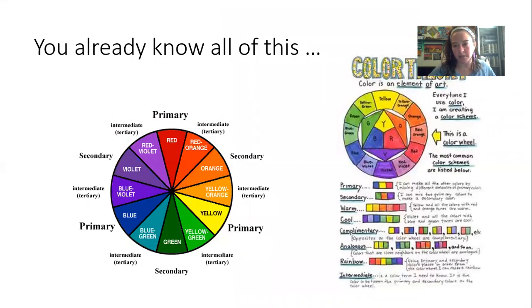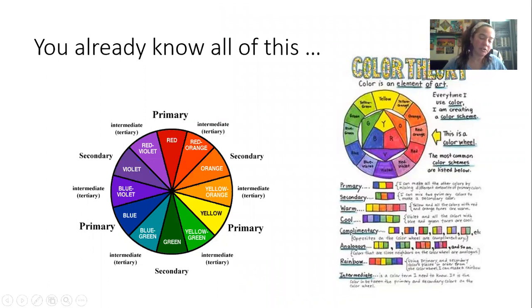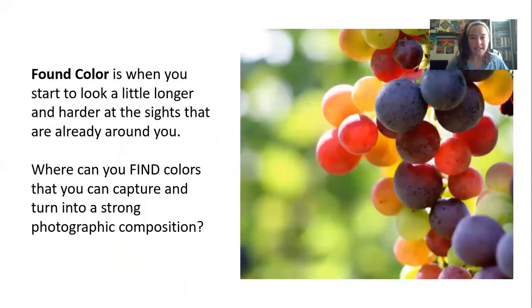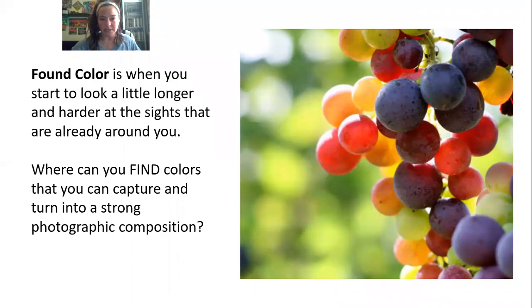So you guys already know all this. We've done this in the classroom. You know color theory, you know the primaries, the secondaries, the tertiaries, you know complementary colors, you know intermediate, you know this stuff, okay? That's not what we're doing. This is fun, and it's not studying. So found color is an option, option 1.